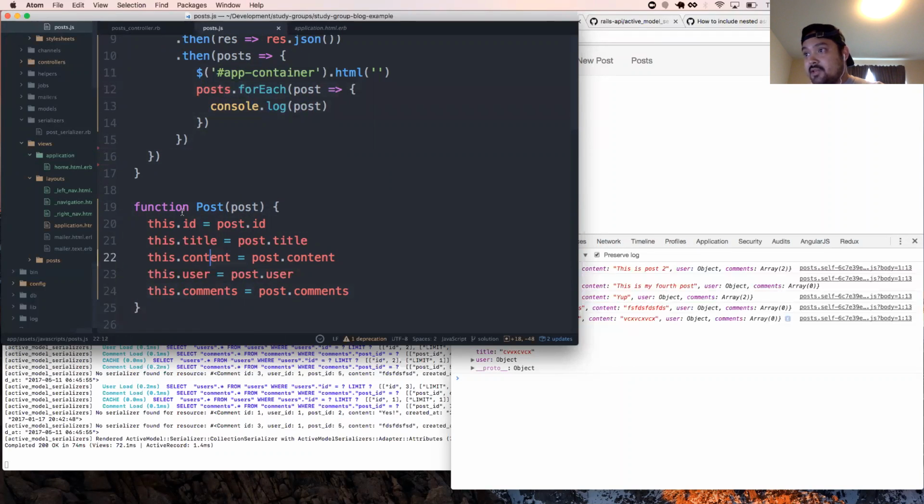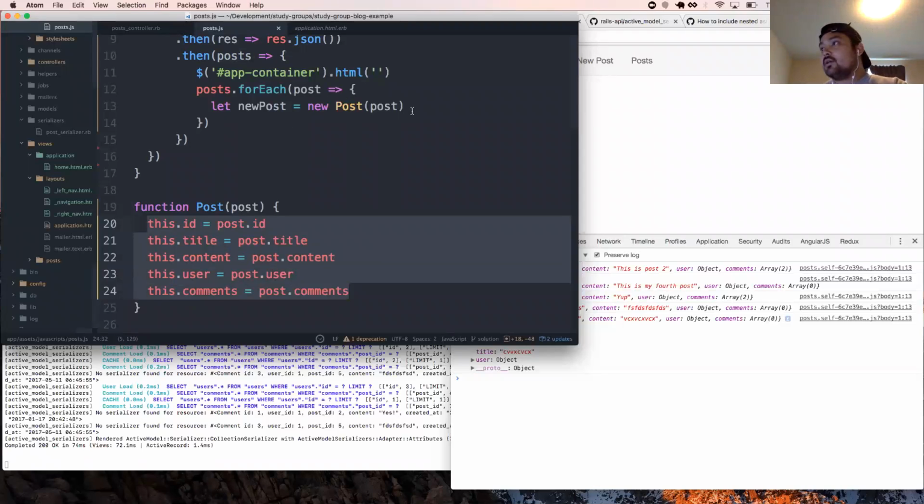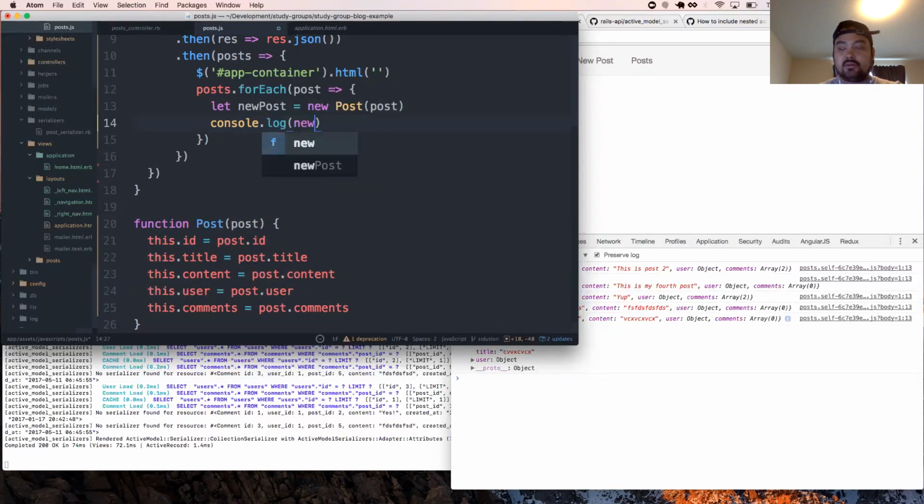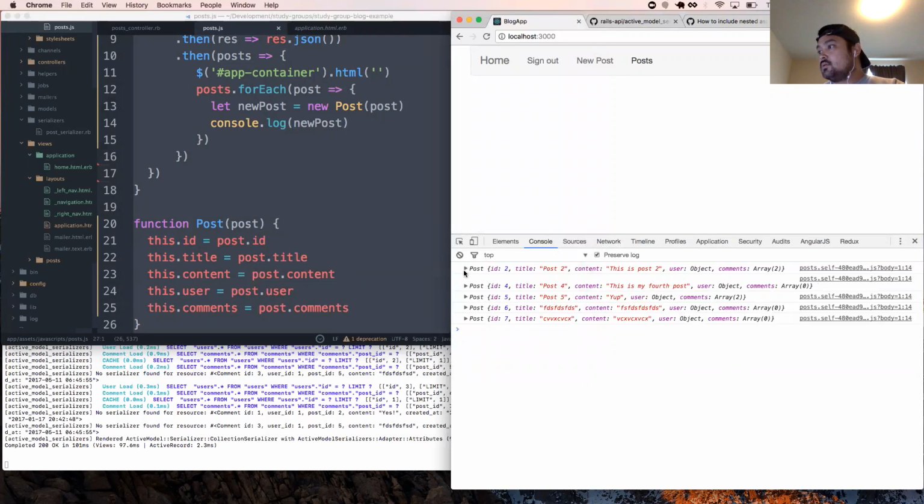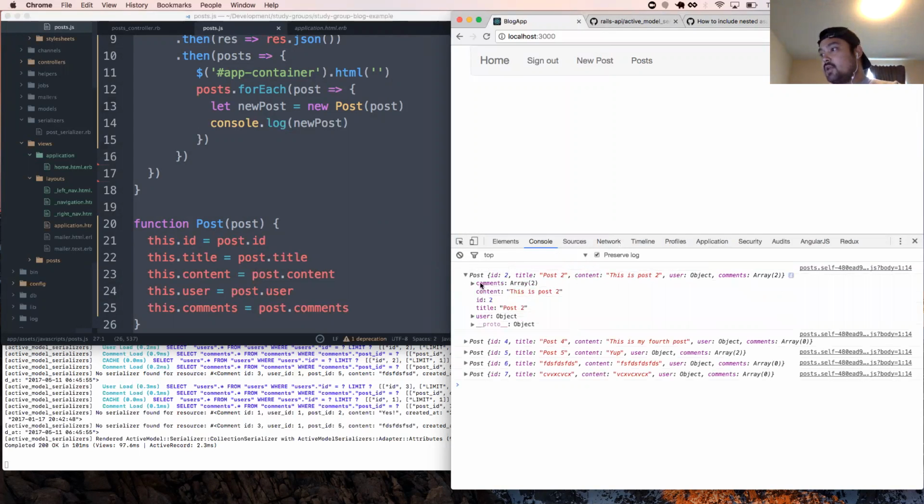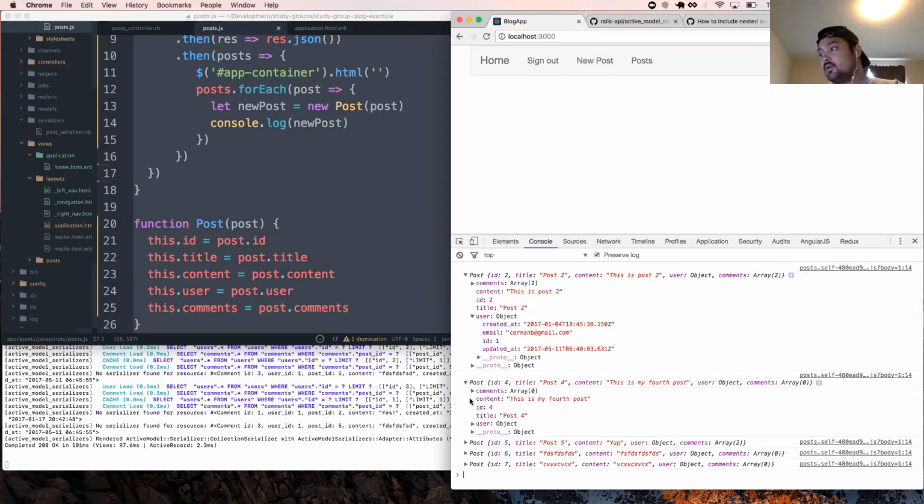So then inside our iterator, let's take advantage of our constructor function. And the way we do that is by declaring a new variable. We can use let newPost equals new Post, and we're going to pass in this individual post that we're iterating with. What this will do is it'll create a new post object that's assigned to this local variable, and that's going to have these particular attributes for that object. So if we were to log that new post here, now we have 1, 2, 3, 4, 5 individual post model objects, each with their own attributes of comments, content, ID, title, and user, and so on and so forth.